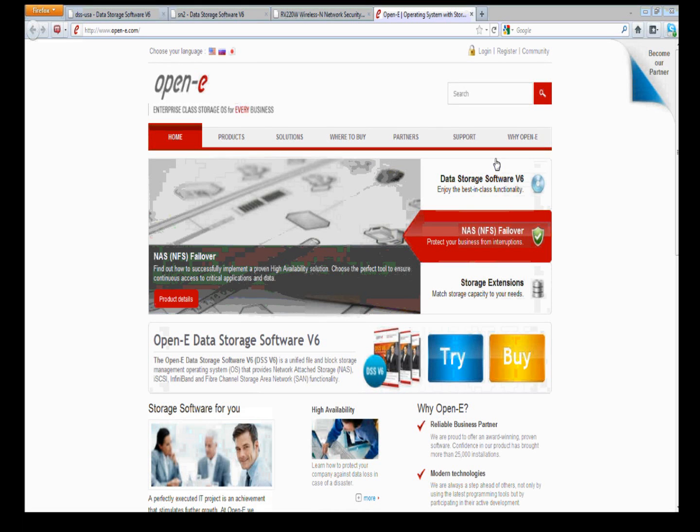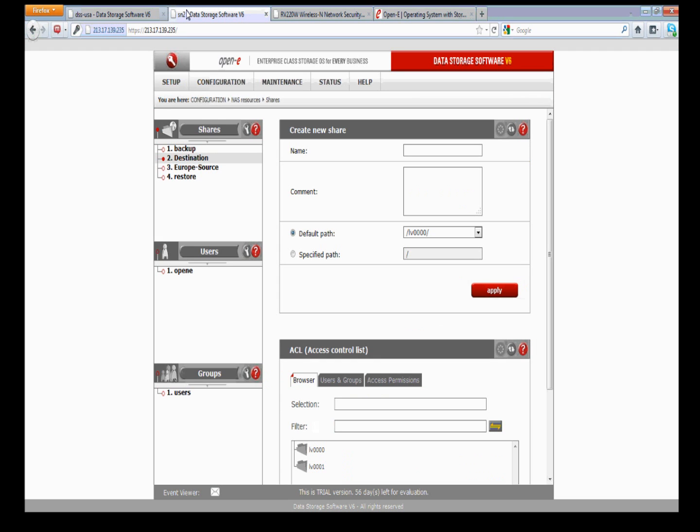Okay, so what I've got here is we have two servers, and I want to show everybody and get everybody up to speed on where they're located. This server that I'm showing right now, this IP address, is located in Europe. We set this up before.